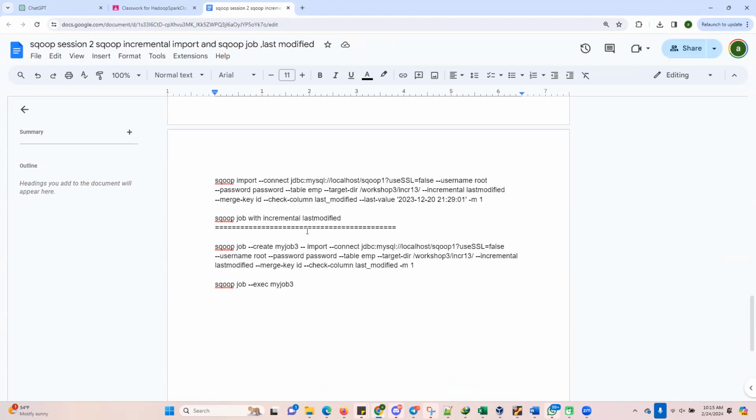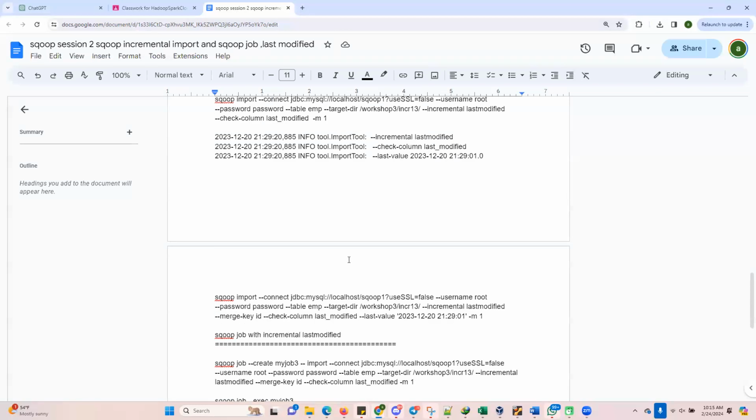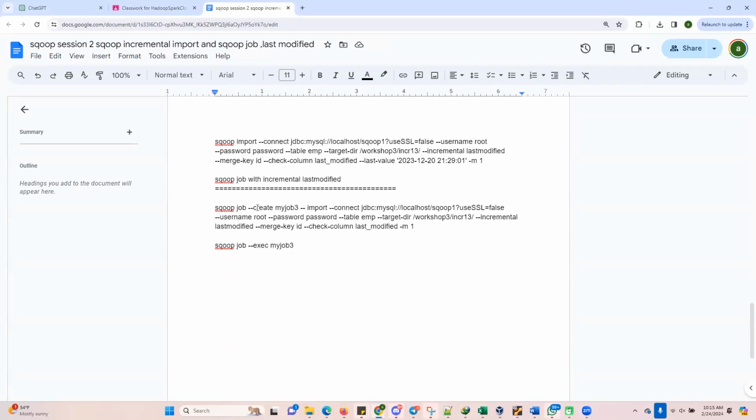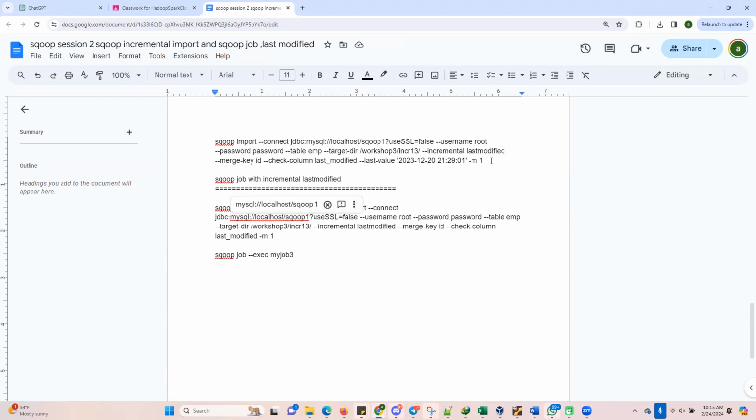Okay, very simple. First, I'm going to create a Sqoop job. I'm just giving my Sqoop job the name last modified. And this Sqoop job has these parameters. Here I'm changing the database to sqoop, and my table is EMP, and the target dir.